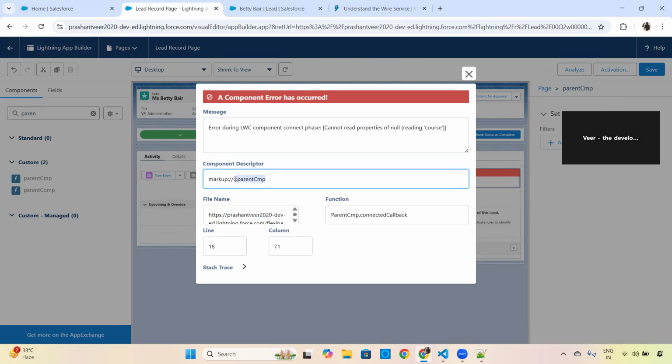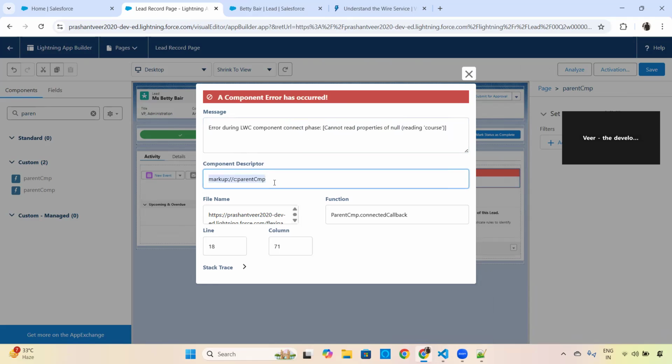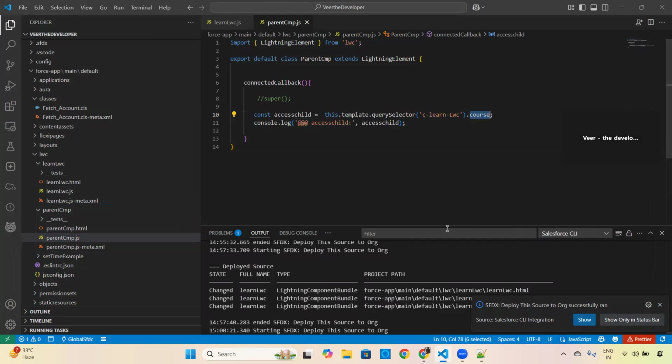But till now, let's understand this thing. If you see this error, please debug properly. This error means cannot read properties of null. That means I'm referring to some property. Which phase? Connected phase. Which component? Property name. This is the problem.